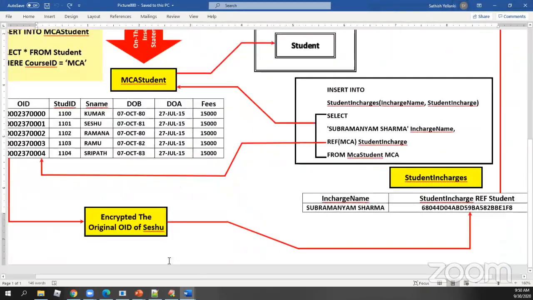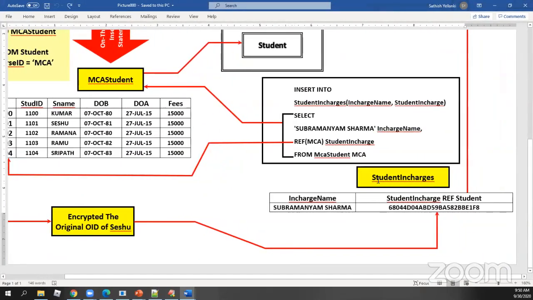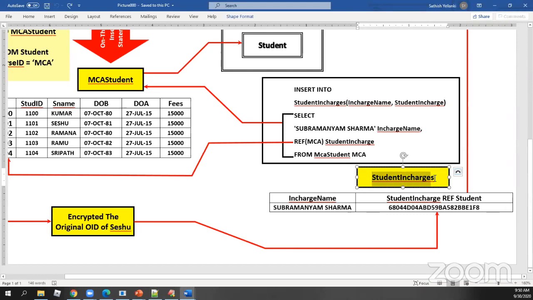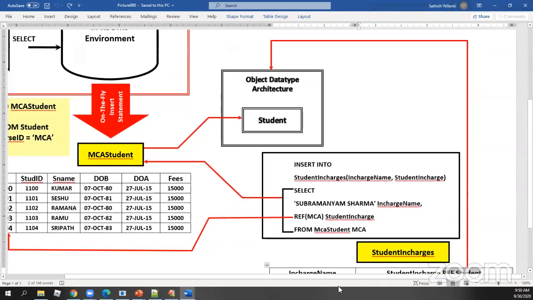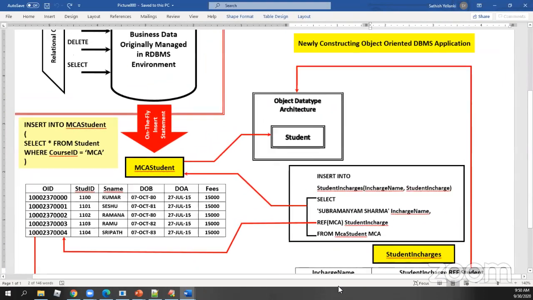In this particular diagram, there is an area where we are creating one student in charges table, having one column with the in charge name and a student in charge column, which is acting as a reference to the student type. So this second column of this table is actually in association with that particular data type.